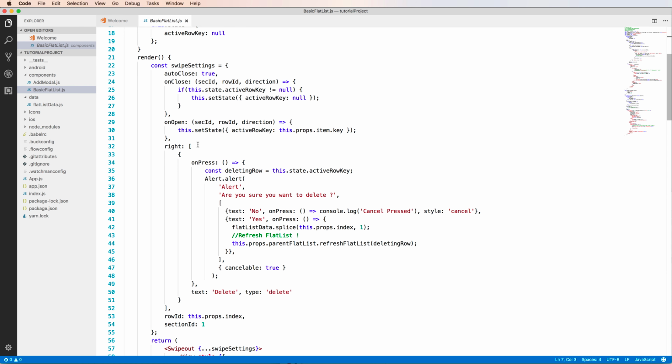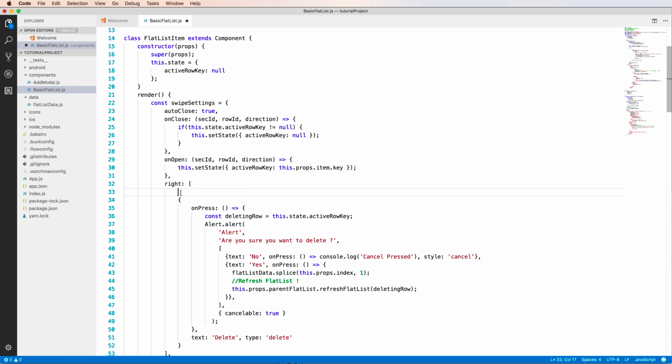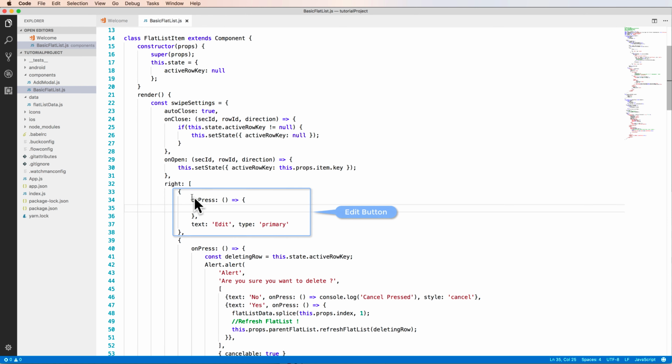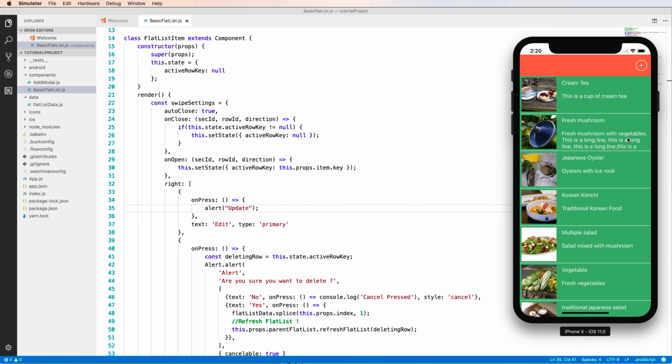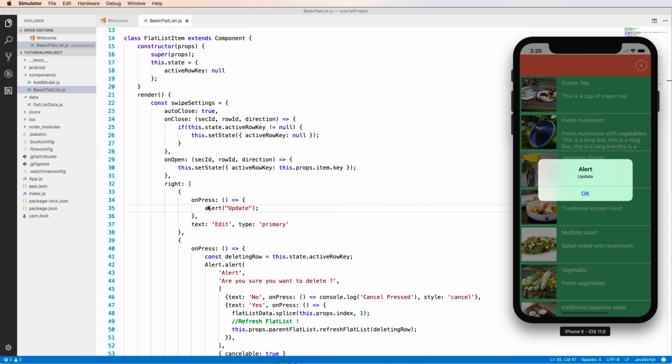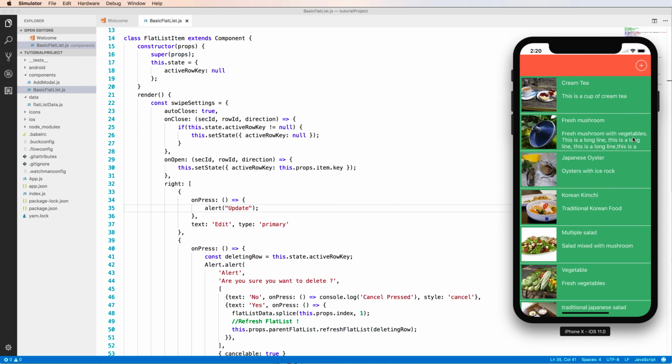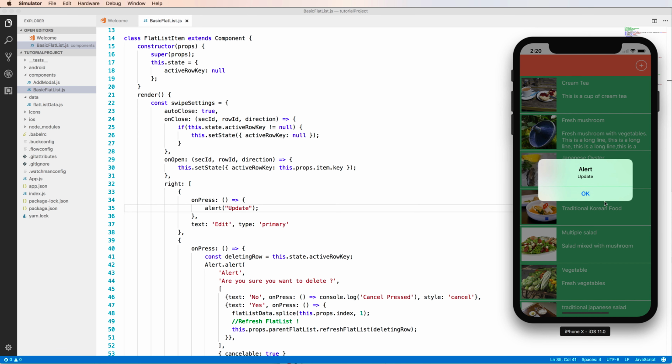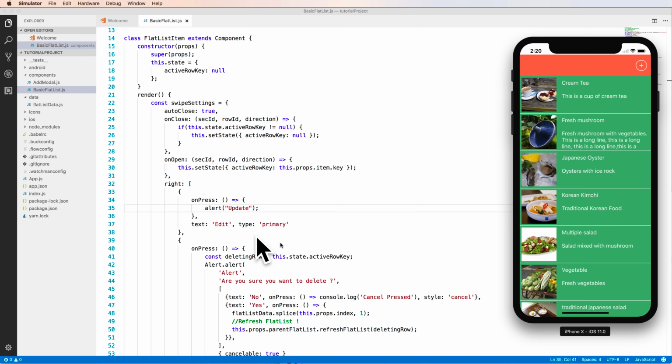So let's start from here. From this array, you add more objects. This object contains the edit button, and the type is primary, or blue color. So you show an alert, update, on the screen. Okay, so we have the edit button here, and the update alert will show when you press the edit button.